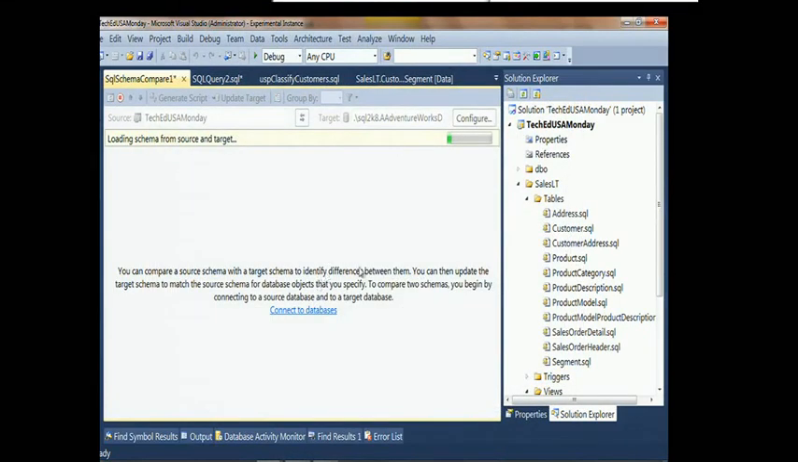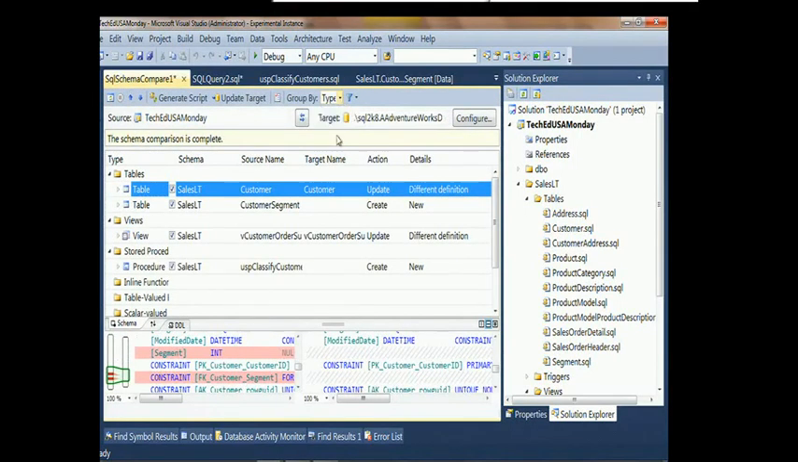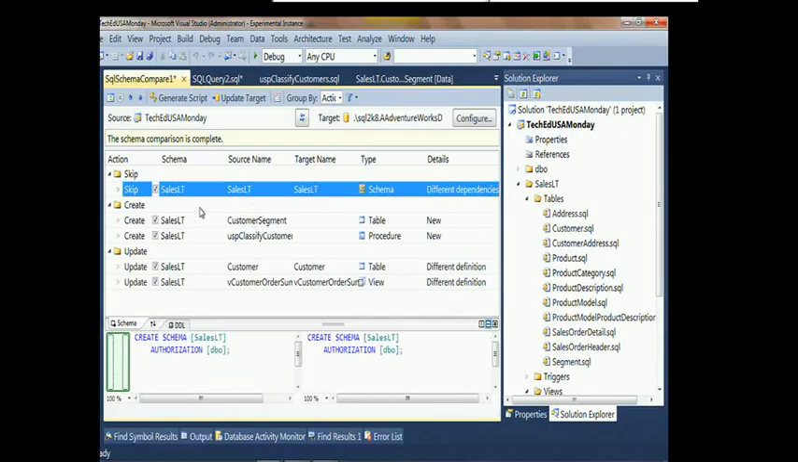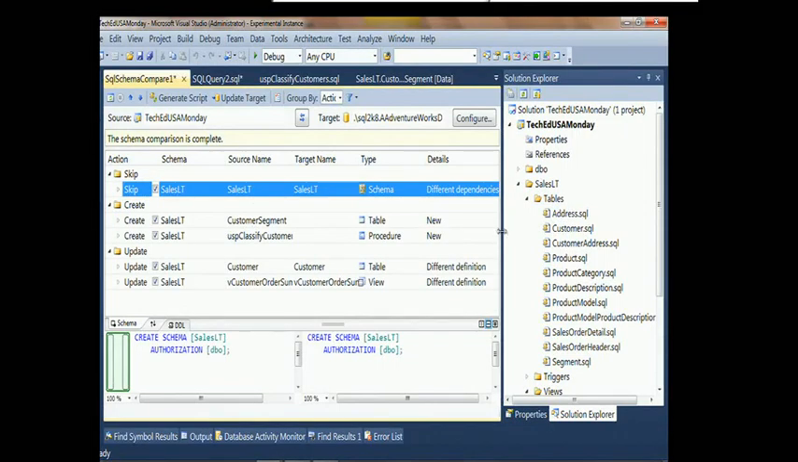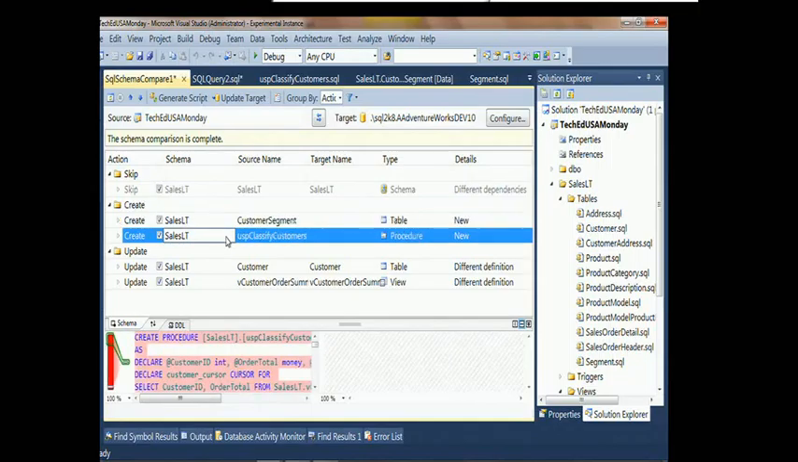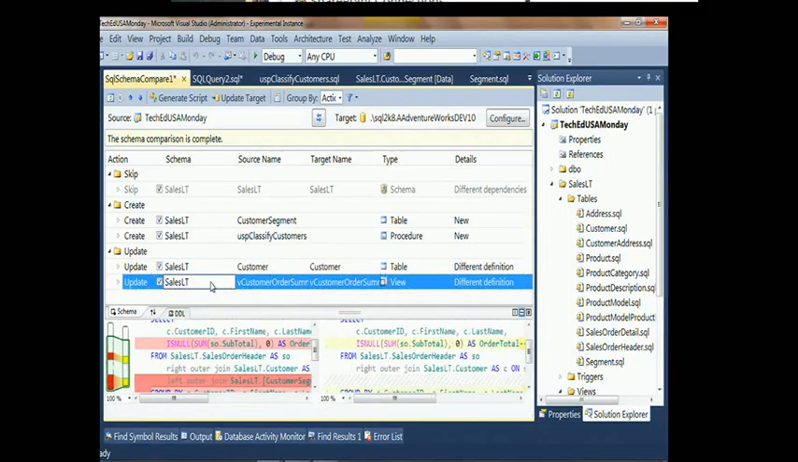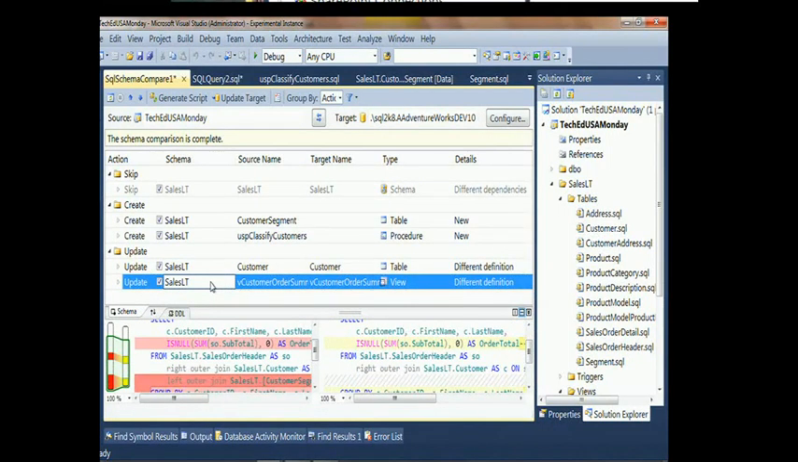OK. So it's going to find all the things that are different between these two. And if we organize this by action, it'll nicely summarize this by the changes that need to be made. And we can see very quickly here, very simply, we've got various items being created. The customer segment was new. The stored procedure was new. And we're updating a couple of things there. And you can see at the bottom, we get this nice code diff as well. So we're seeing the differences between the code in the source and the target.